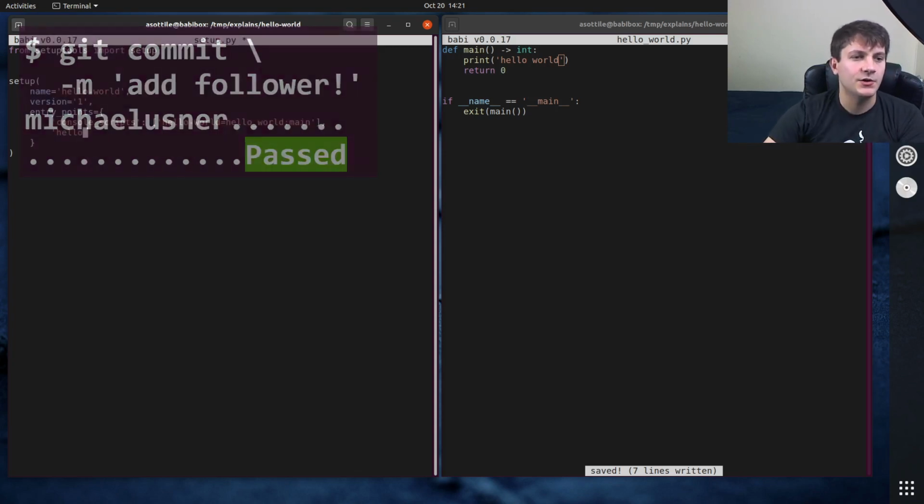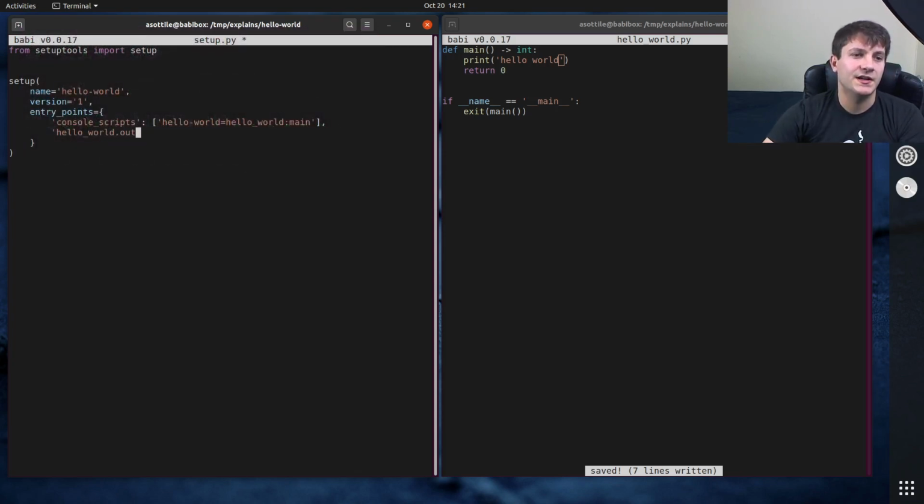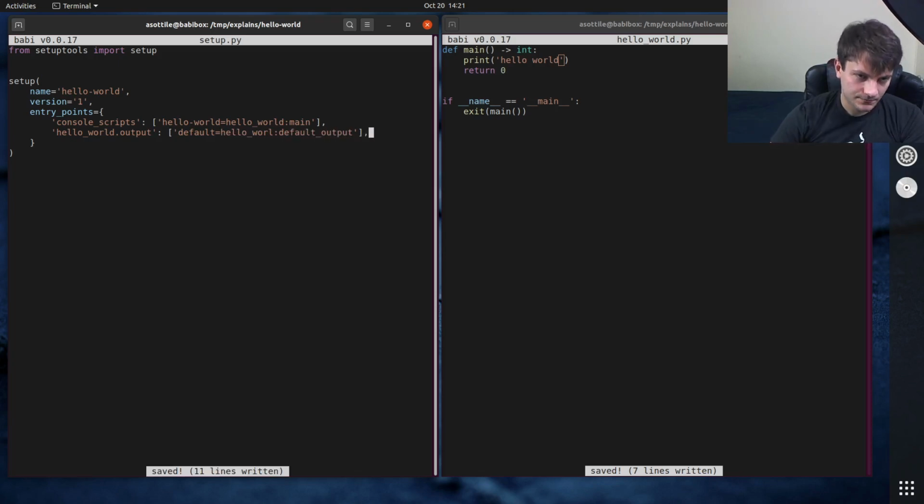So I'm going to call this hello world.output. I usually use Hello World and then whatever thing it's going to do. So if I were designing Flake8's plugin system, I might say flake8.outputter or something like that. And for our plugins, we're going to give them names, but only so they can be selected on the command line. So let's give this one, this will be the default outputter, and that'll be hello world default output.